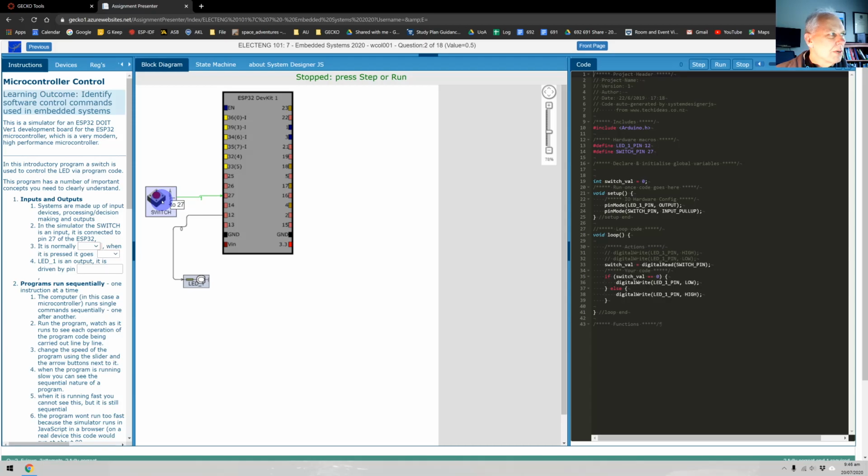Now when I click the switch, you'll notice that the value here goes low. So that's a 1, that means high, and that means 0. With an ESP32, these run off 3.3 volts, so that means that a 1 is 3.3 volts or high, and a 0 is 0 volts or low.